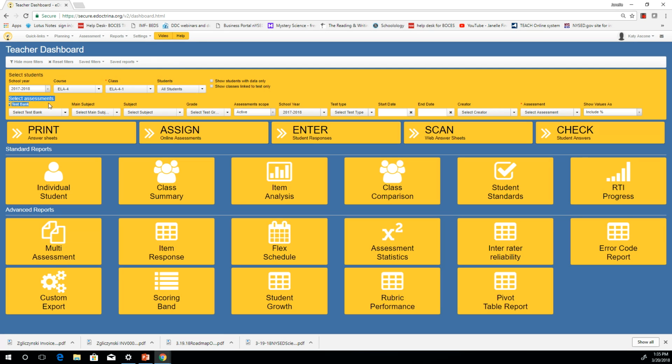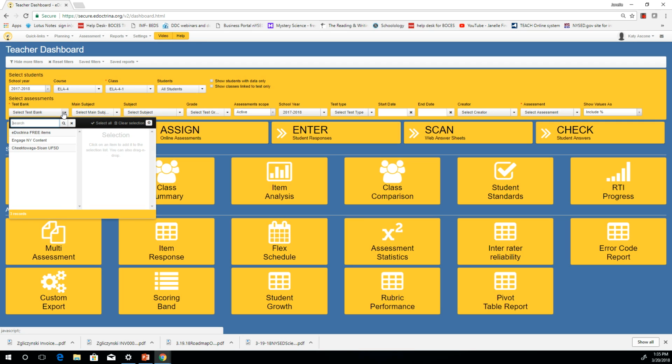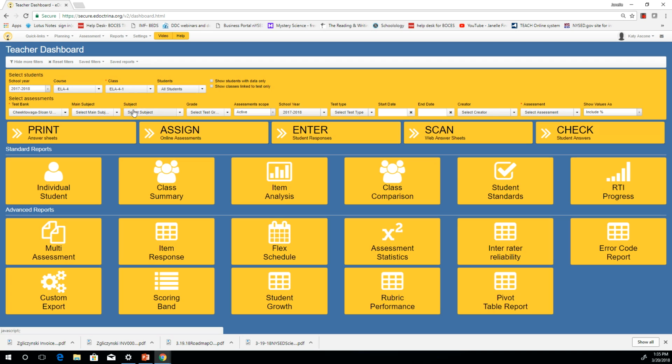From here, under select assessments, excuse me, under the test bank, you use the drop down arrow and click on Cheektowaga Sloan UFSD. That's selected. You don't have to fill in any of these other things except for this assessment right here. Be careful if you fill in any of these other assessments that are not on the default, it might make it a little bit challenging for you to see exactly what I'm seeing. So if you are really uncertain, when you come into the screen, you could hit reset filters. It'll wipe everything clean and then you can follow the steps I'm giving you right now.